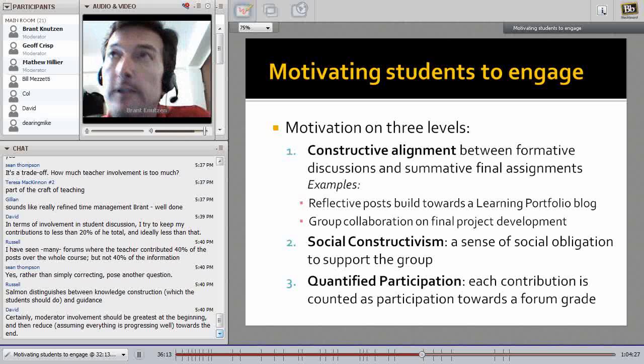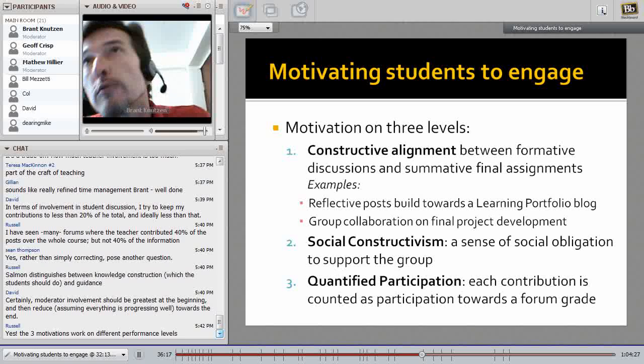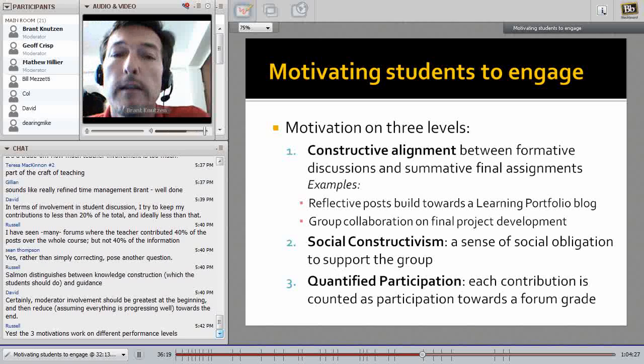So you require participation, and then you craft it so that you get good quality. And obviously the teacher is essential to this process. It's not just the LMS driving the discussion, by no means.